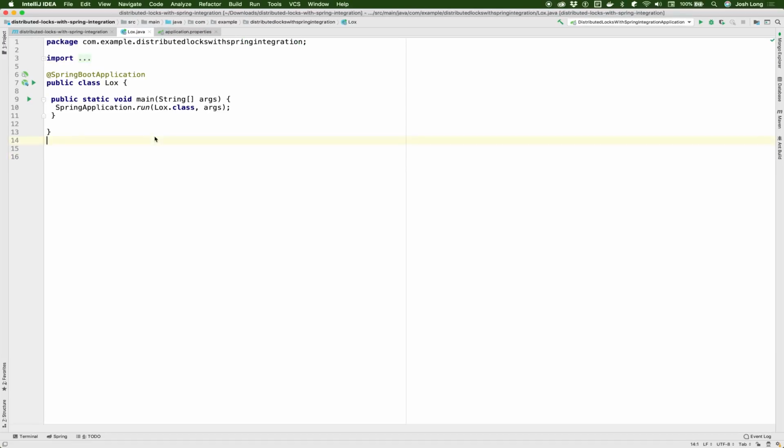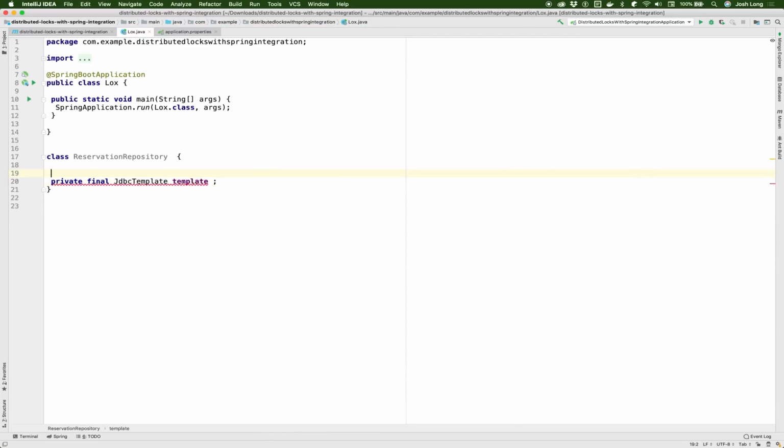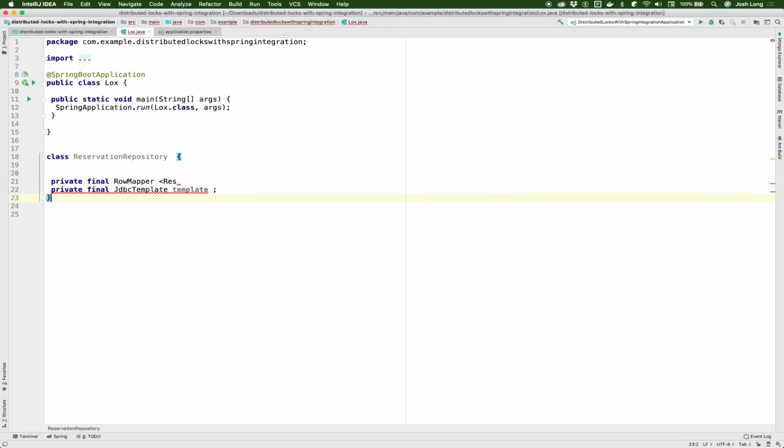And then in the application, we're going to write a little bit of repository code to save things to the database. And I'm not going to do anything too fancy here. Let's just do a custom repository, a very simple repository using JDBC. Keep it simple. Okay. I know I'm going to need a row mapper. We're going to need an entity of type Reservation.